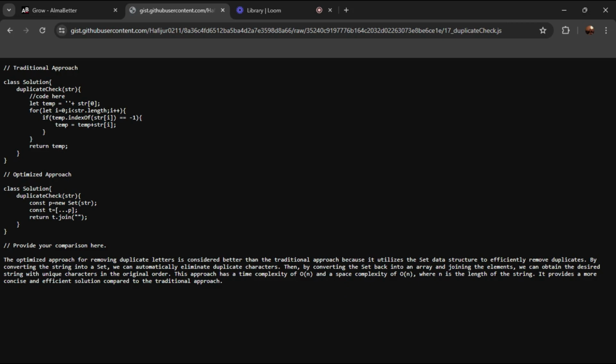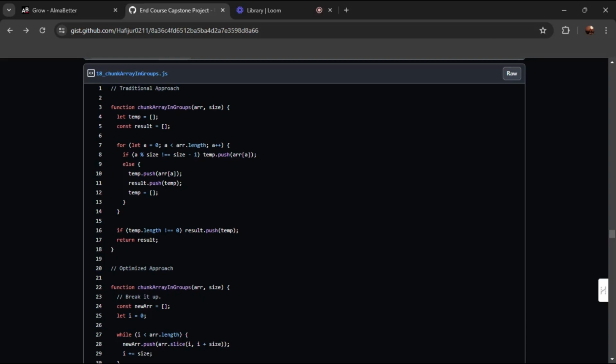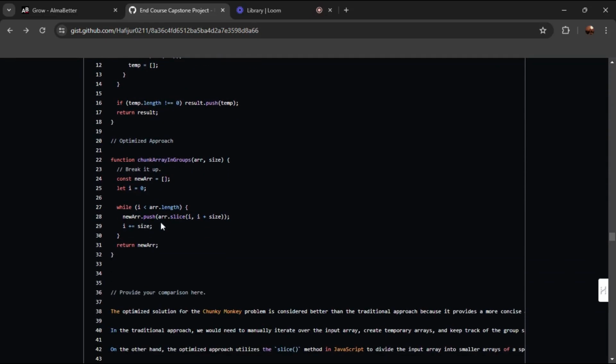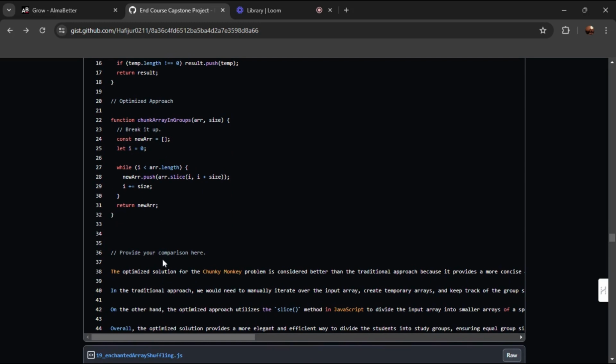This approach has a time complexity of O(n) and a space complexity of O(n), where n is the length of the string. It provides a more concise and efficient solution compared to the traditional approach. This is another question of the same section, chunk array in groups. This is the traditional approach and this is the optimization approach. So here is the comparison.